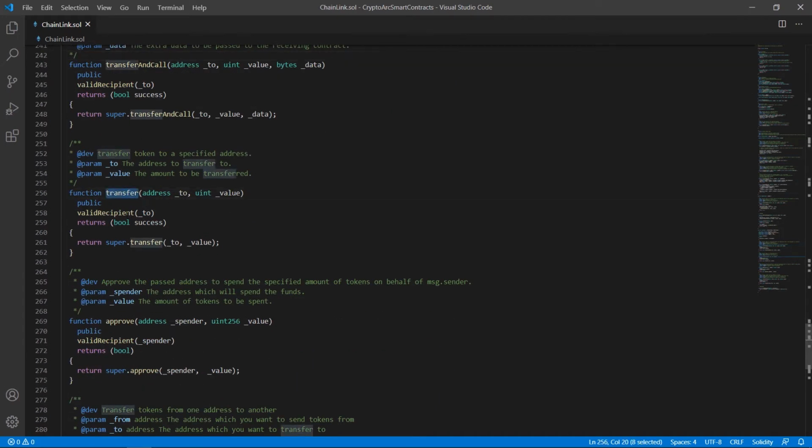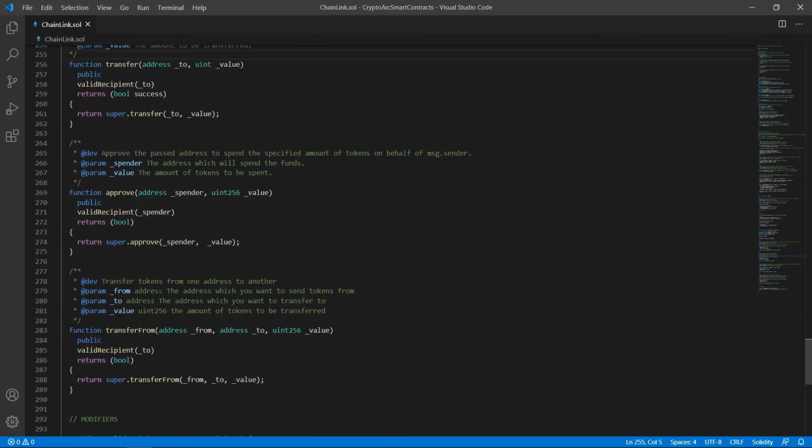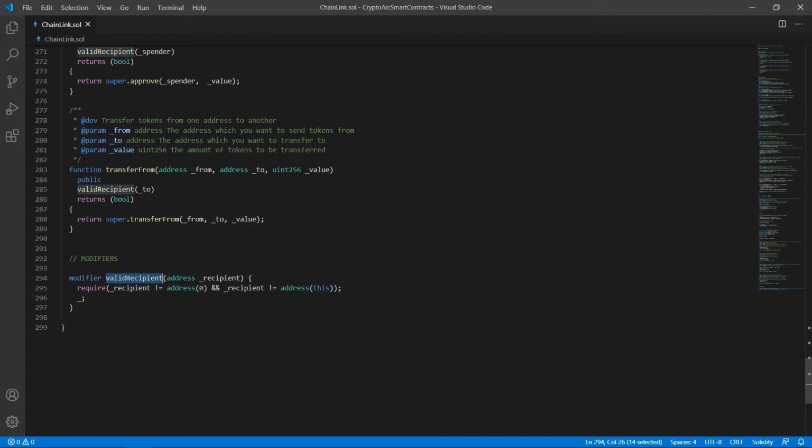Here's a standard transfer function. It does validate a recipient here, which I thought was kind of interesting. That is something a little bit different there. And then transferFrom, so validRecipient. Let's take a look at this. This is something that I don't see in every smart contract. They're just checking to make sure it's a valid address, basically, that it's not a 0 address and that it's not this contract.